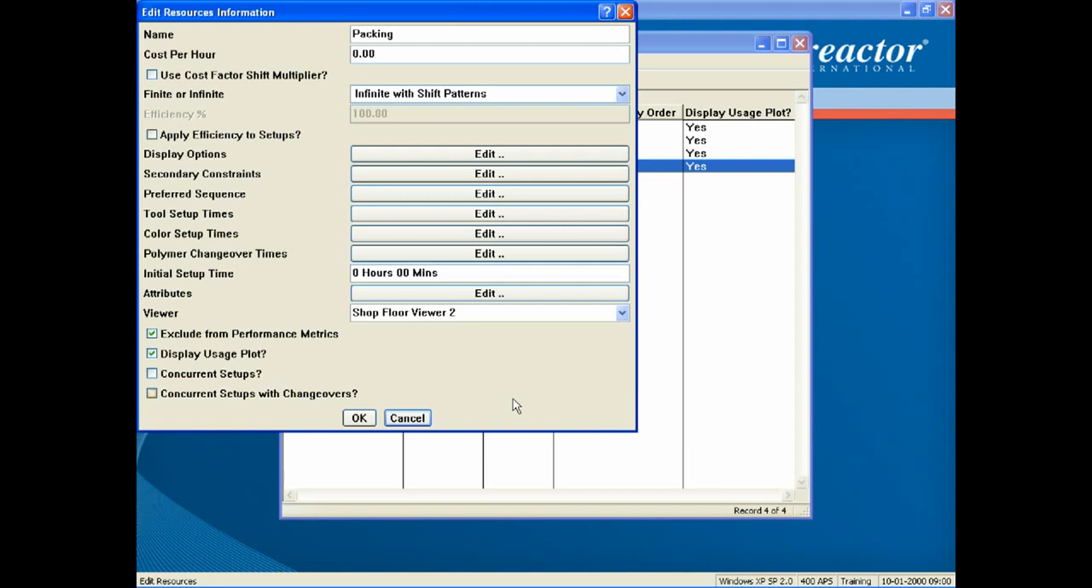The packing resource is defined as infinite with shift patterns. This means that multiple orders can be packed at the same time without defining individual packers within a department.